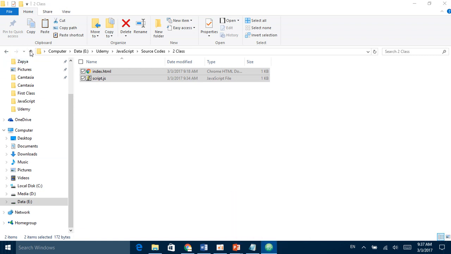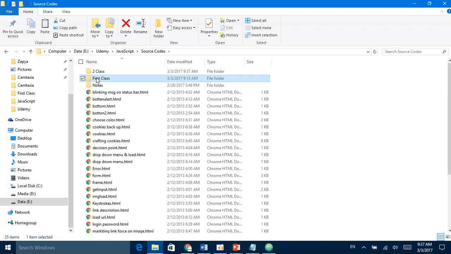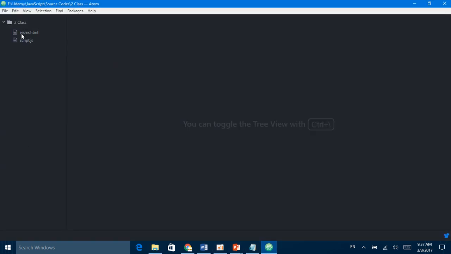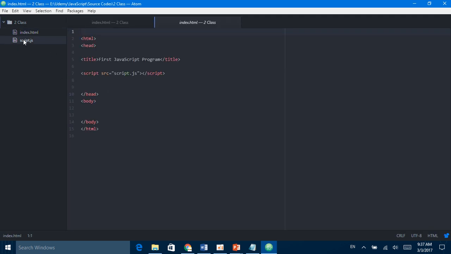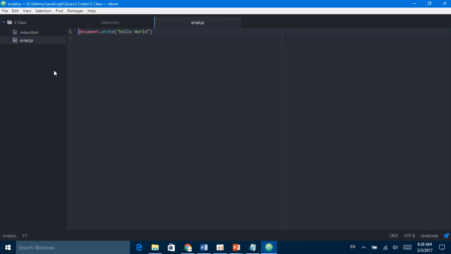Coming back here, I give it the name class 1, 2. A file has been opened. I select it and double click on it, the file has been opened, and now I'm going to remove this.